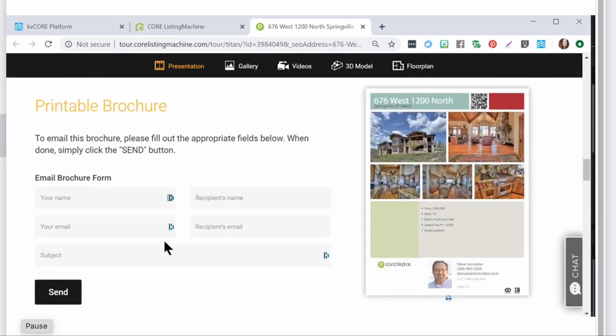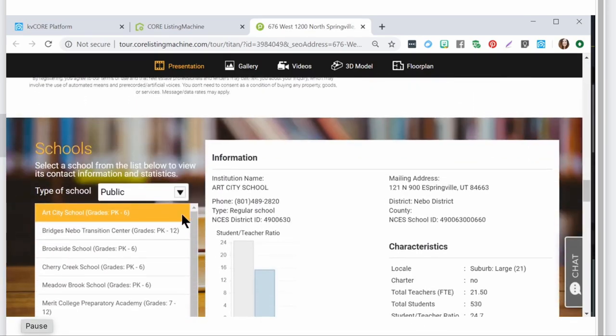The printable brochure allows your visitors to send a quick information overview to someone else. And this is very useful when partners are house hunting together, or if one of your visitors wants to share the property with a friend or family member they think may be interested.